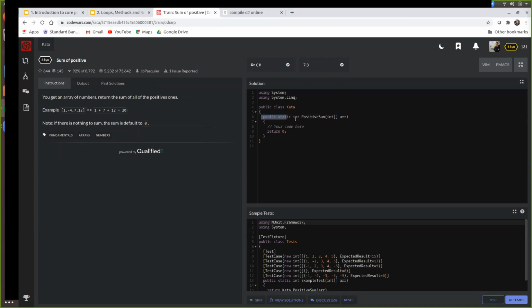Here we have public static int. So this expects you to return an int, right? This kata wanted you to sum up all of the positive numbers in an array of integers. So given 1, minus 4, 7, 12, you return 1 plus 7 plus 12, so you return 20. 20 is an integer, right? So this positive sum kata expects you to give it back an integer. It also takes in an array of integers. We know how to show an array: you put the square brackets after the type and you give it the name. So you can see that this is true on Codewars as well.